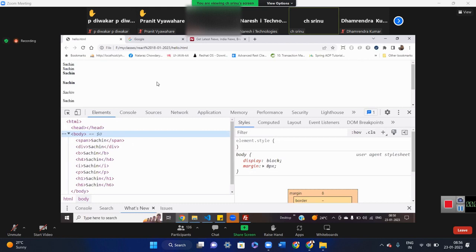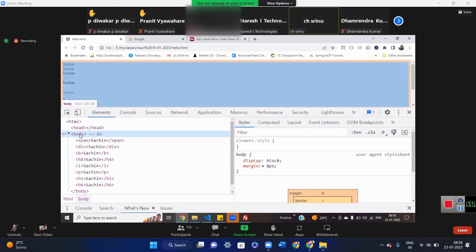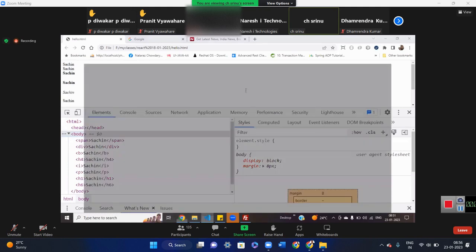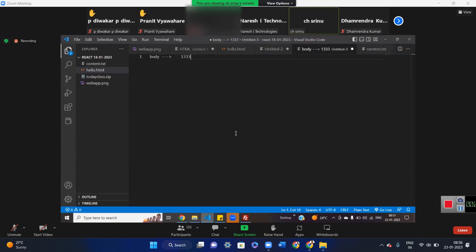Yes or no? Meta tags are nothing but they tell something about your page. Okay, I will discuss that. Focus on this one. First one is the width. The second one is the height. So my body, width is how much in this case? 1333. Height I don't want to consider for now. Okay, perfect.